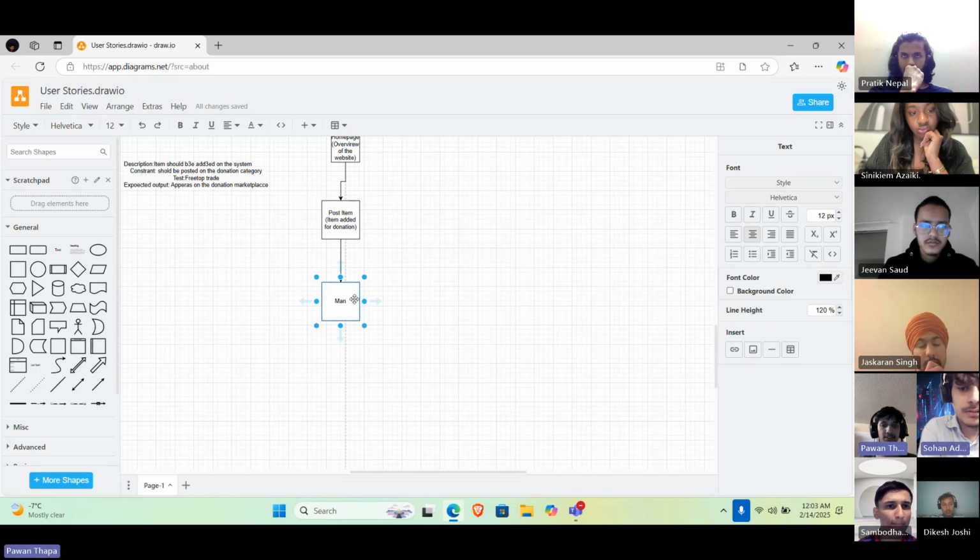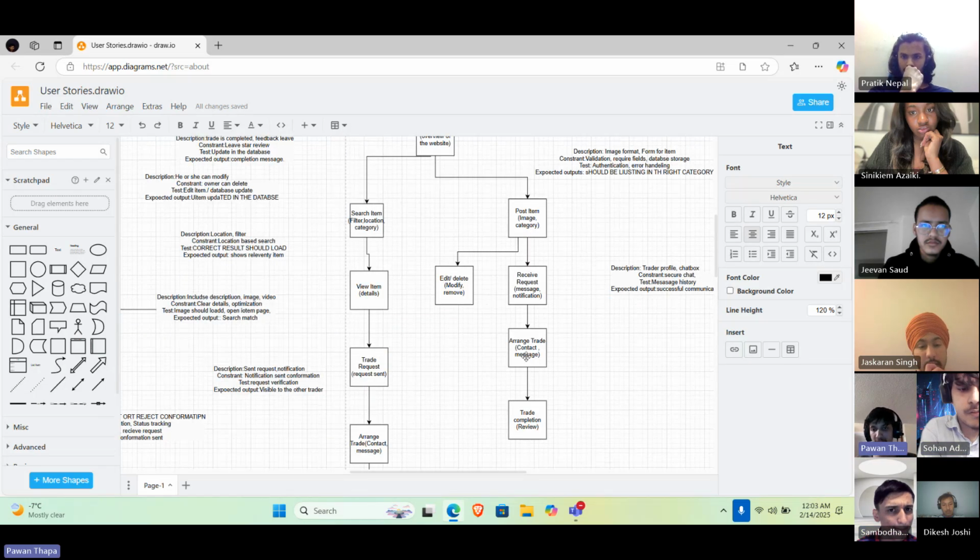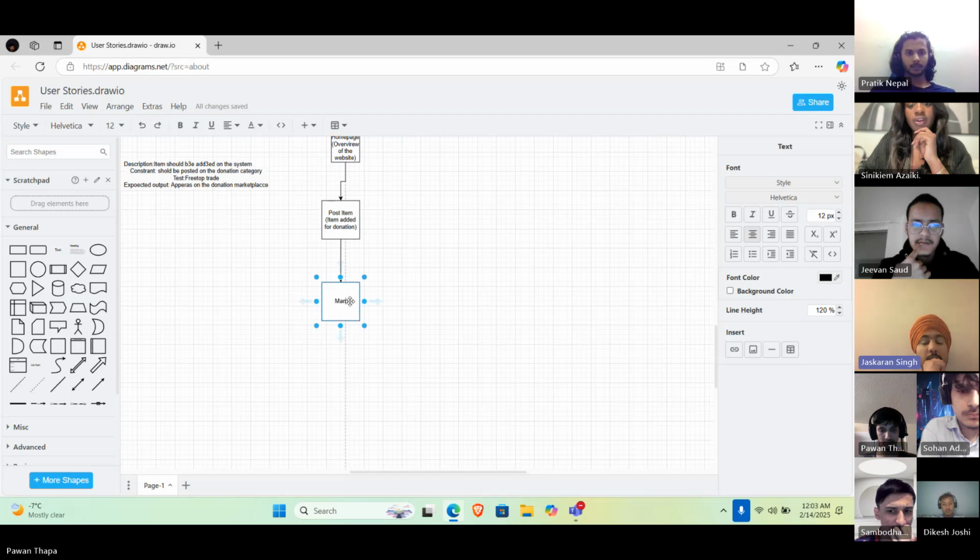Here the system is a little different because they are not doing arrange trade, right? They're not trading, just if you want to donate something. He's just managing the requests, like approve or decline or something like that.